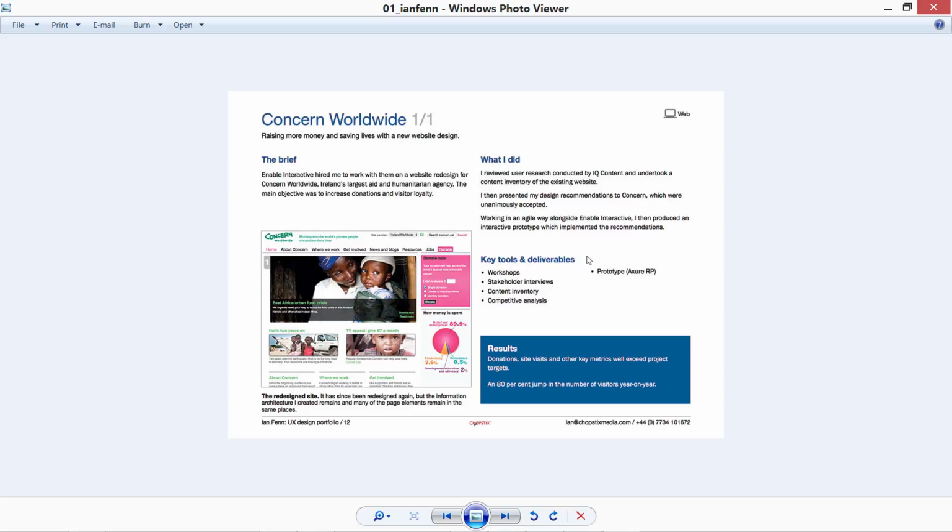Then the tools he used, you can see over here. This is a very cool effect. I really like that he's a master of these tools. So he used Axure RP for prototyping, workshops, stakeholder interviews, he did content inventory, competitive analysis. So all these things, then the results. These are the main things that are really going to boost your clients' trust in you, so they know that you are really an expert on this. So this is a great example from Ian. You can see over here, Ian Fen UX design portfolio.